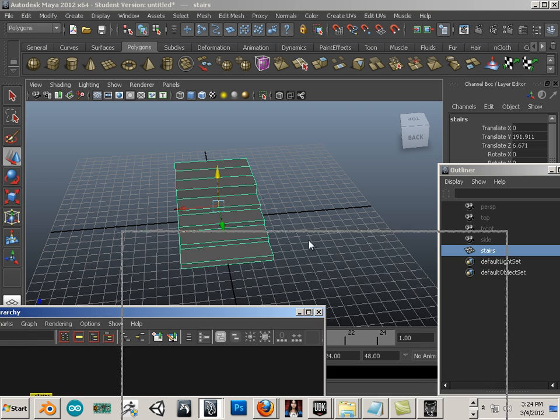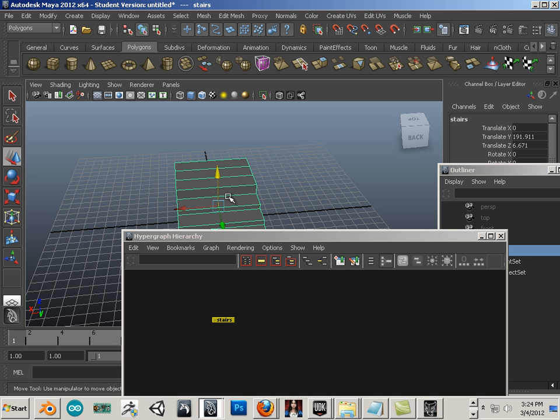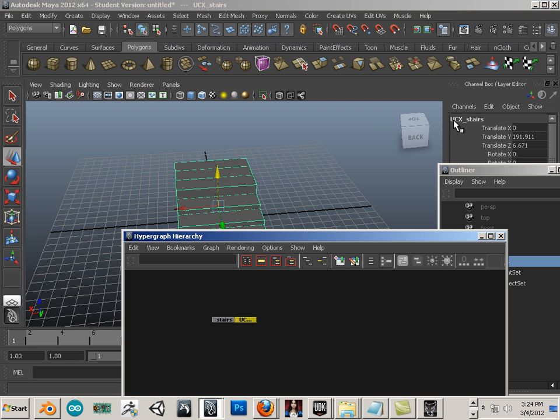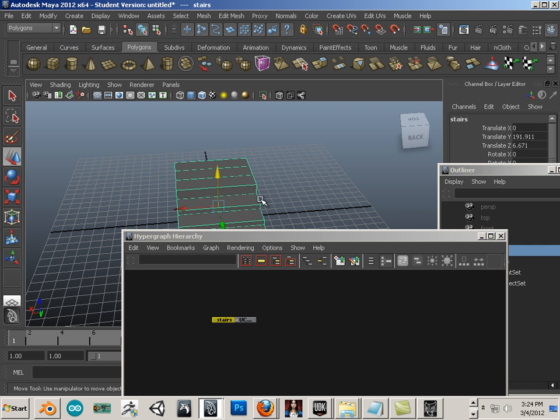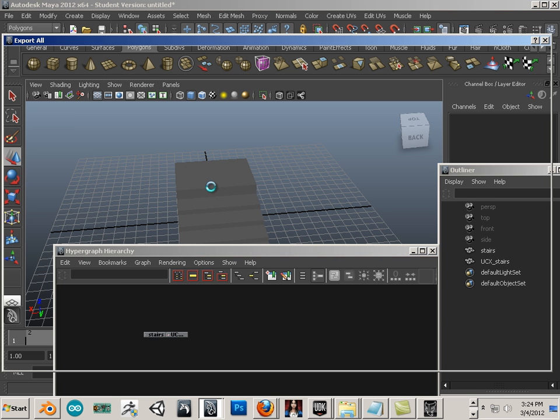Okay, next, what we need to do, again, edit, delete by type, history. Shift D to duplicate it, and for this one, we're going to name it something. We're going to name it UCX underscore stairs. Okay, and then just make sure this one is stairs, this one is underscore stairs with the UCX. This stands for convex custom mesh. So it'll make a collision mesh for us. Now, export all.